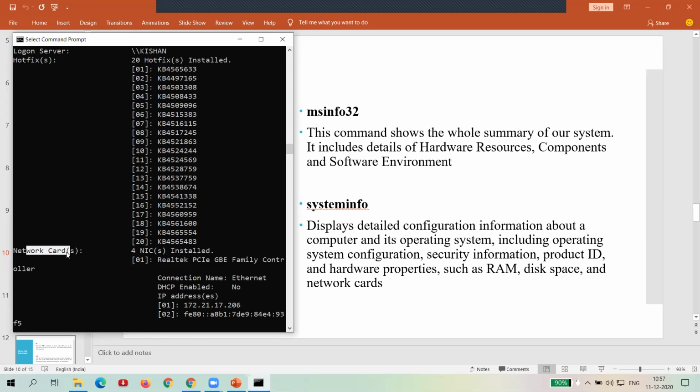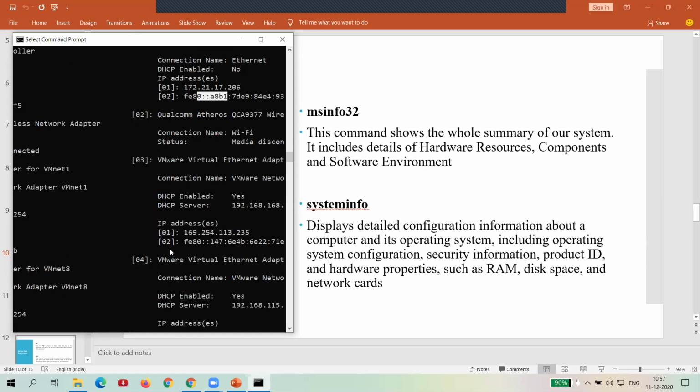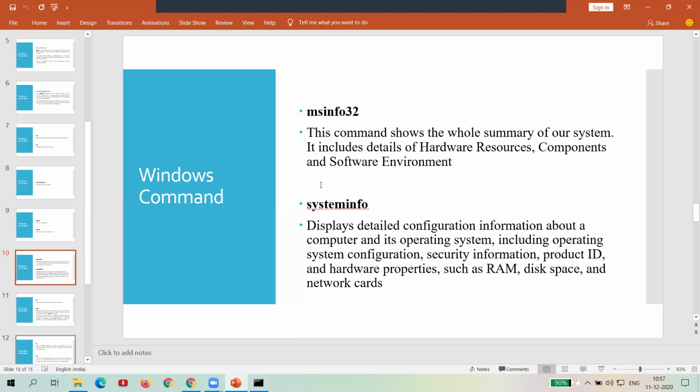Then, as I said, it also gives a network card, which is used for your internet connections. Then it gives an IP address for IPv6. So that is the information you get from the systeminfo command.